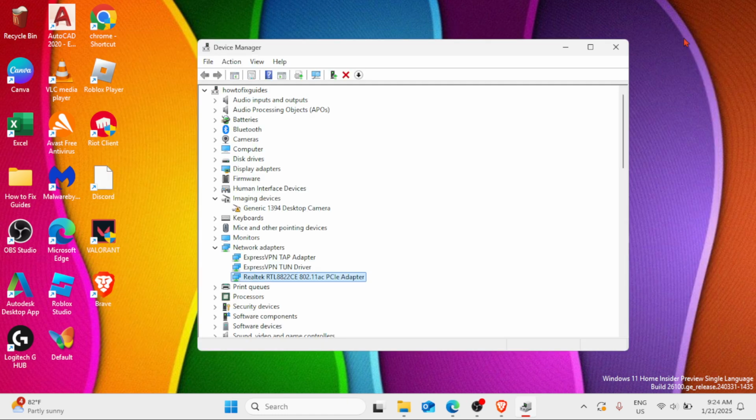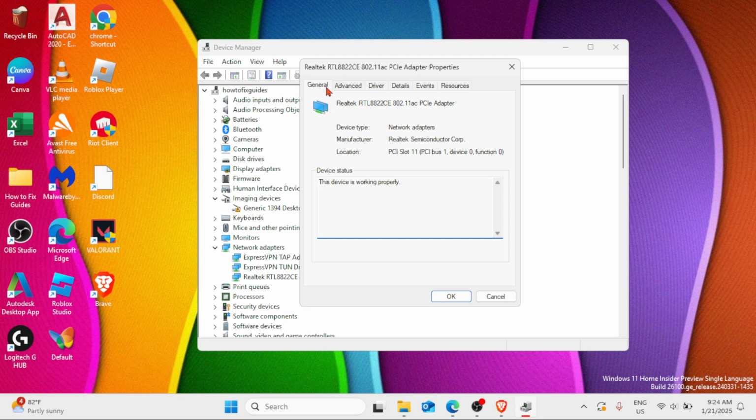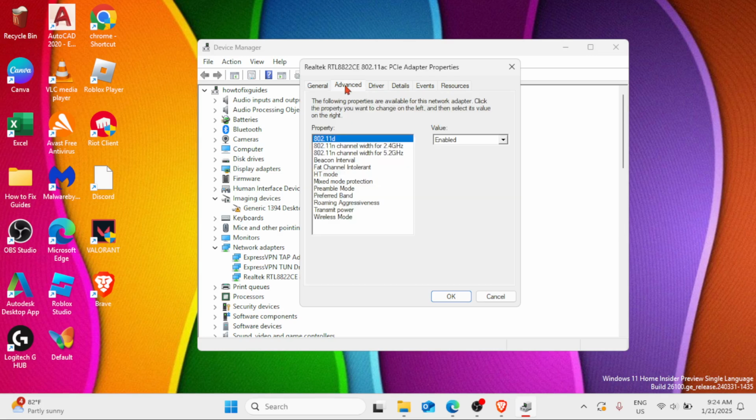Once you have found your Wi-Fi, right click, or you can just simply double click. Then you will have these General, Advanced, Driver, Details, Events, and Resources tabs. Now you have to click on the Advanced tab, the second tab. Then here you need to look for the preferred band, this one. So if you have no preference, click on this drop-down menu. If you are on 2.4 gigahertz, then you have to change this into 5G first. Now once that is done, just simply click on OK.